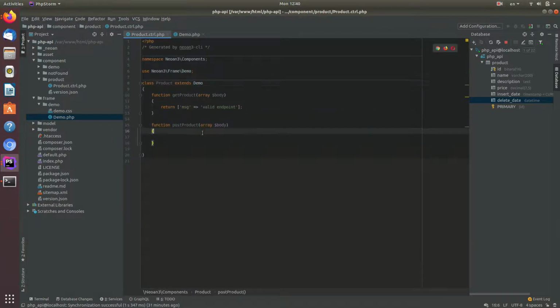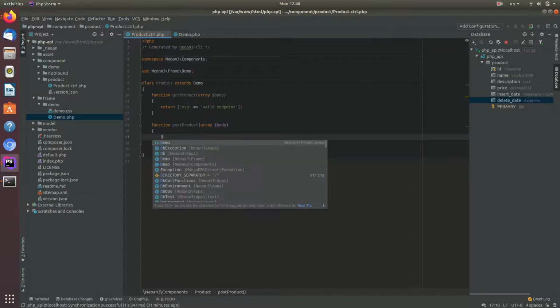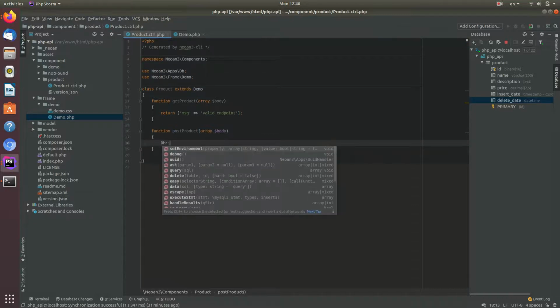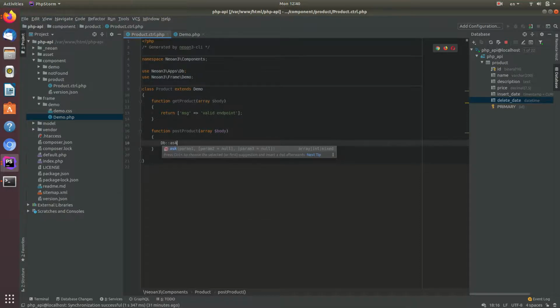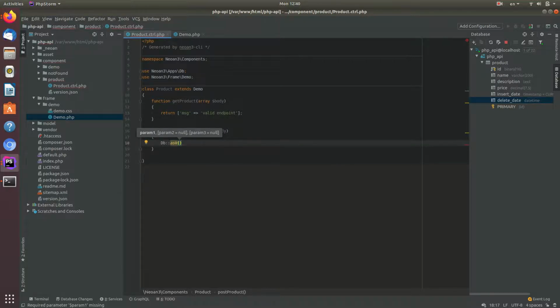So in the post, what I'm going to do is I'm going to say, okay, use the DB here as well. Again, be careful, you need to use it. And then I'm going to say ask. So ask is quite a simple markup that I'm just going to use here. So the first thing that I'm going to do is I'm going to define the table. The table is called product. And the next thing that I'm going to do is I'm simply going to say body. Okay.